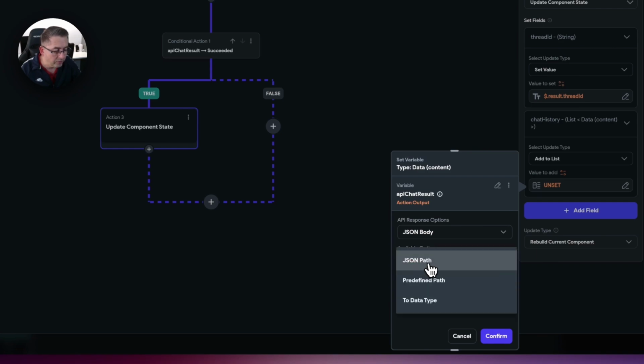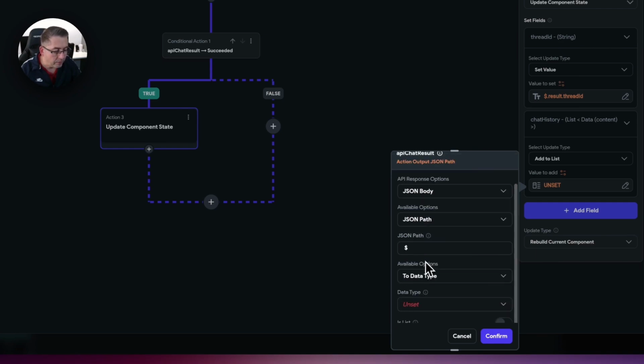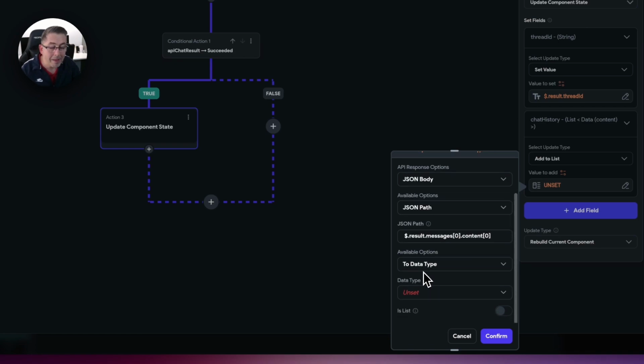We're now going to set the JSON path, and work our way down to the precise point in that API result where we've got the content and then the text. So that's exactly what we're going to do now. We're going to select this and say result.messages. And then we're going to open up our messages. It's the very first one that we would like. So we put it in square brackets, the 0, full stop, and then content, and then 0, again, the very first one, like that, and then we're going to automatically map it to our data type.